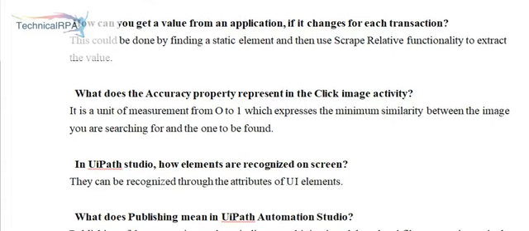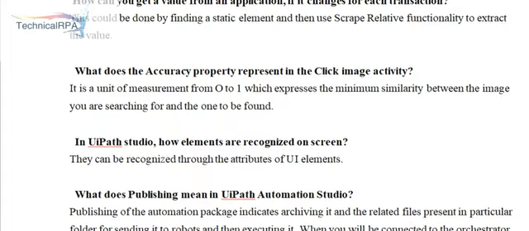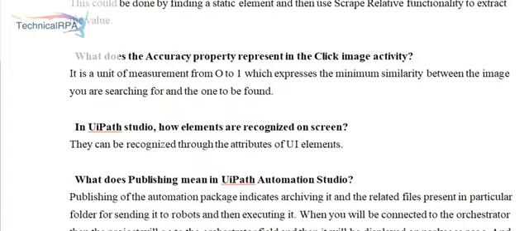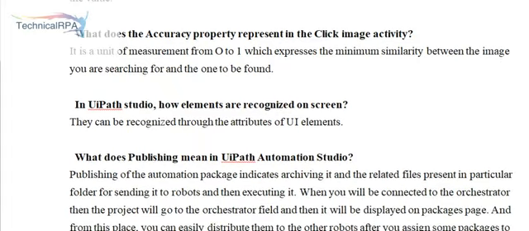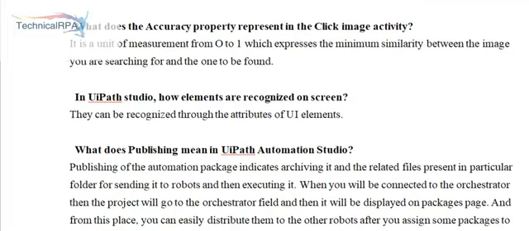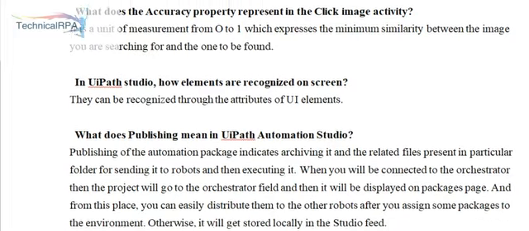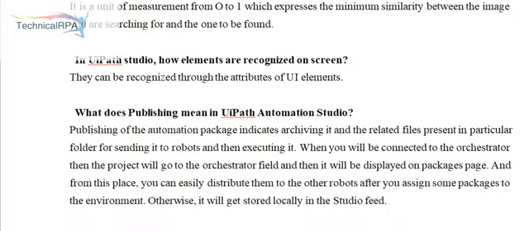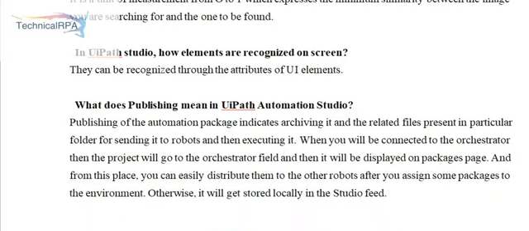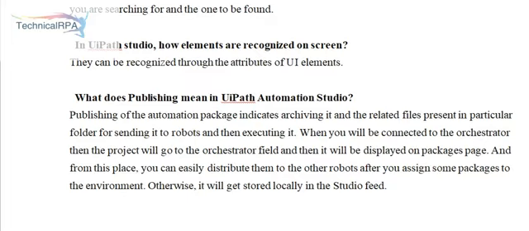What does the accuracy property represent in the click image activity? It is a unit of measurement from 0 to 1 which expresses the minimum similarity between the image you are searching for and the one to be found. In UiPath Studio, how are elements recognized on screen? They can be recognized through the attributes of UI elements.